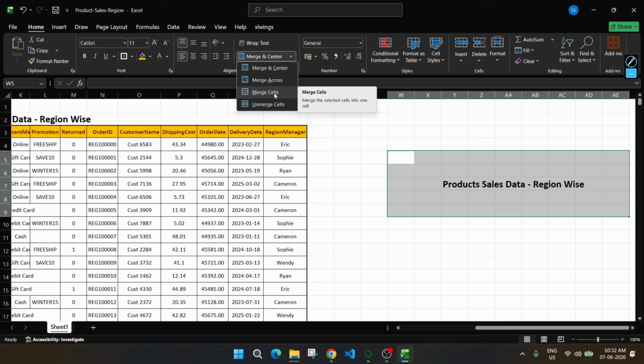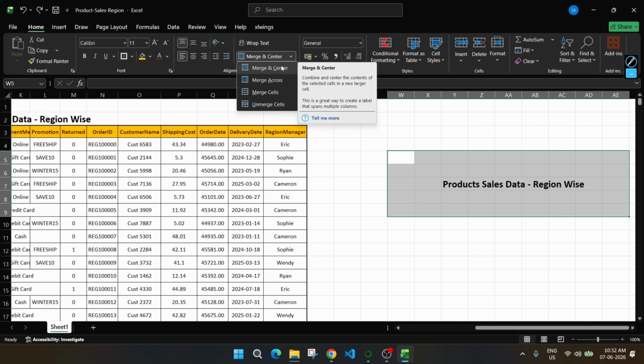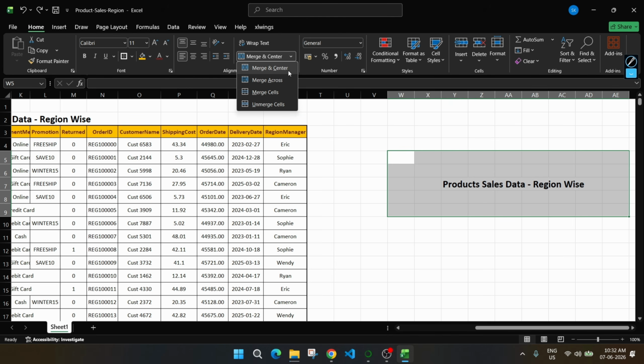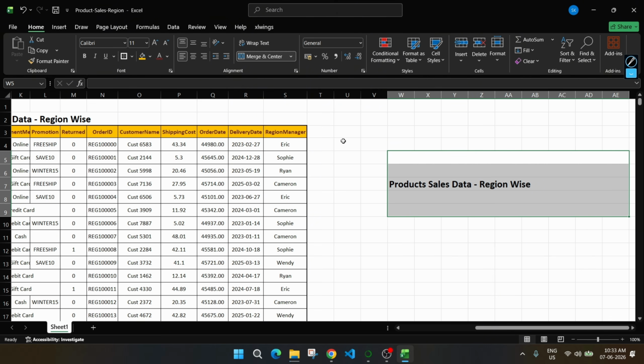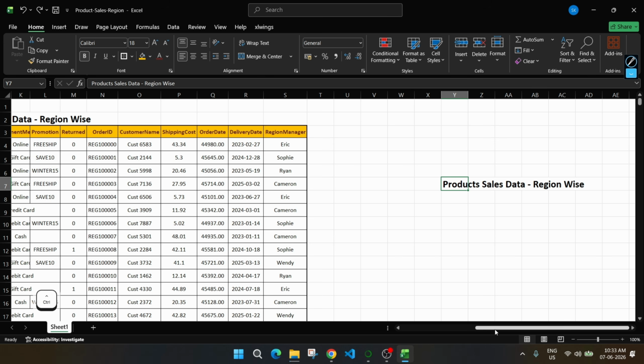The moment I press merge cells, it will go left aligned and top because we have selected the alignment like that. In merge center, if you press merge center, even though you are top left aligned, it will go to middle aligned because we are merging it and aligning it in the center. So that's why it goes to the center. There is another option which is called merge across. The moment you press merge across, it won't merge the rows, it will only merge the columns because you are merging it across, not entire. So that's how the merge options work.